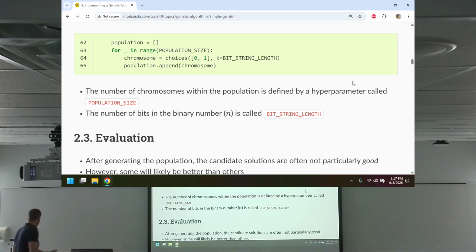Especially if you're coming from the physics side, raise your hand if you have some experience with neural networks. Okay, so only 2 people, that's fine.